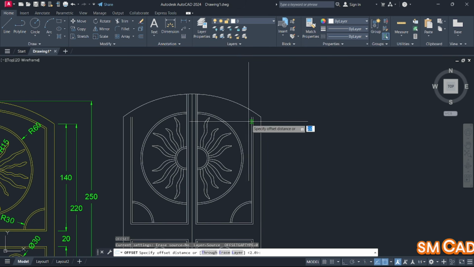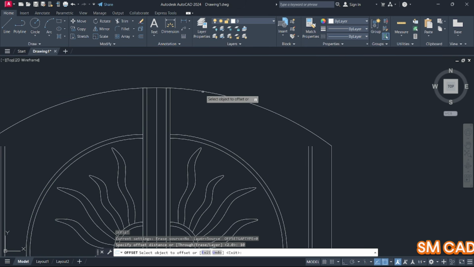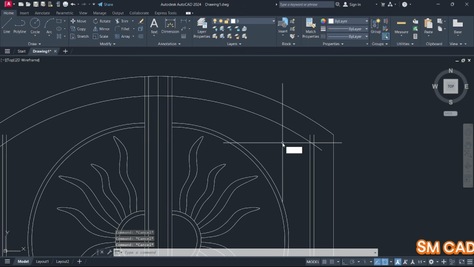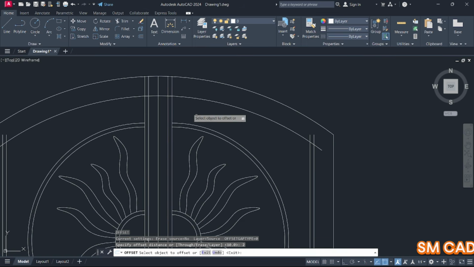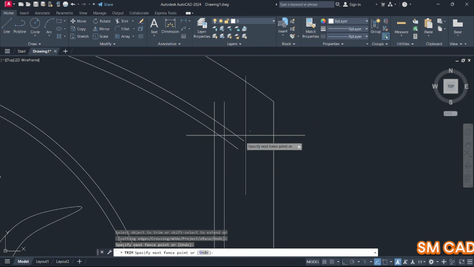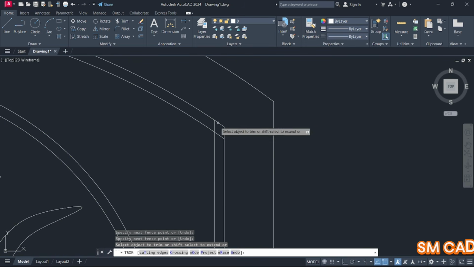Now we'll take one offset with the 10 units because this offset is 10 units. So I just want to keep the same, and one more offset with the 2 units, which will be down to here. Okay. And again, I will trim these sides, which are not needed.